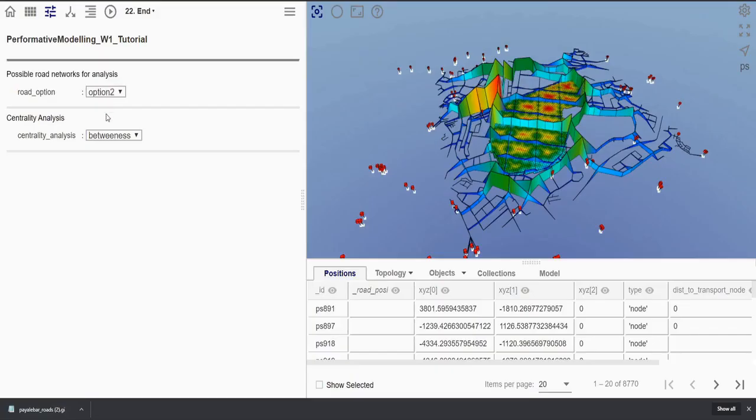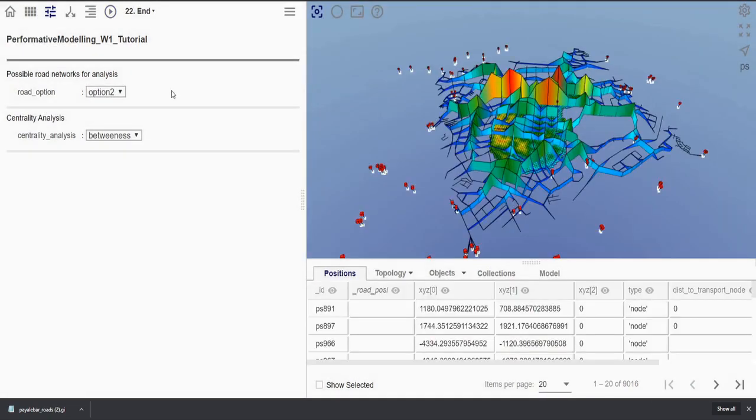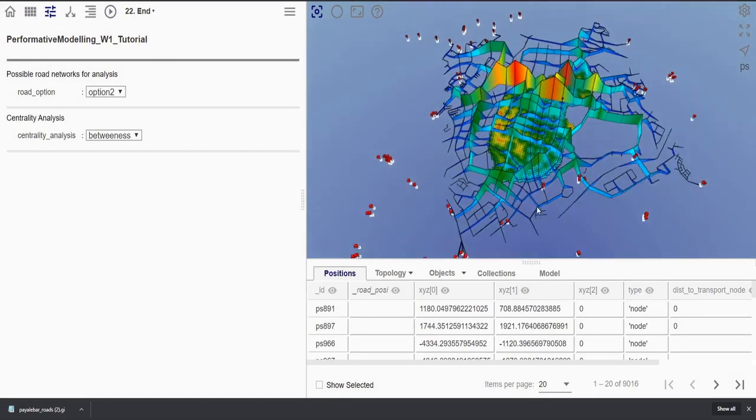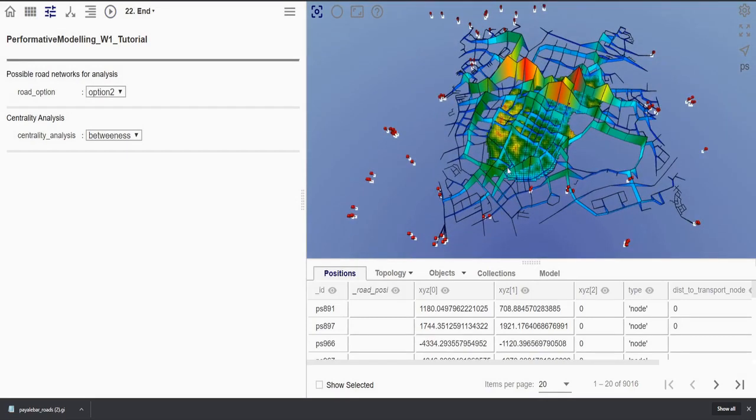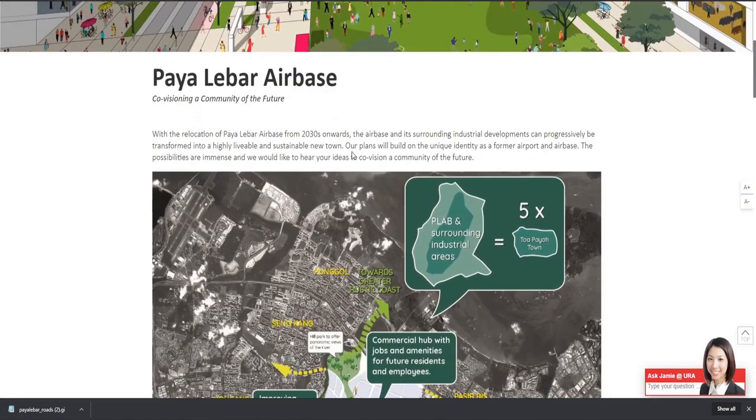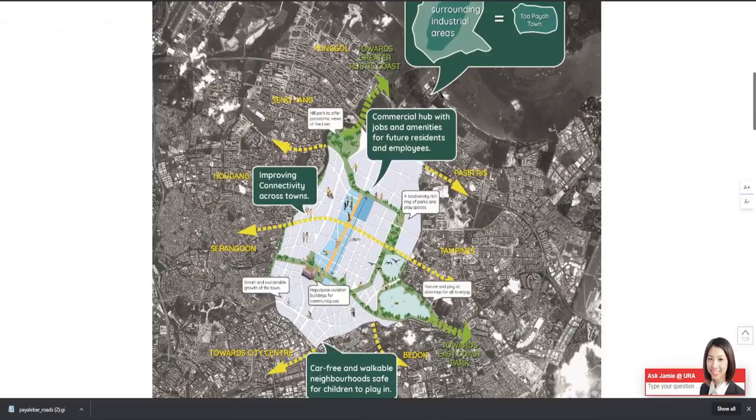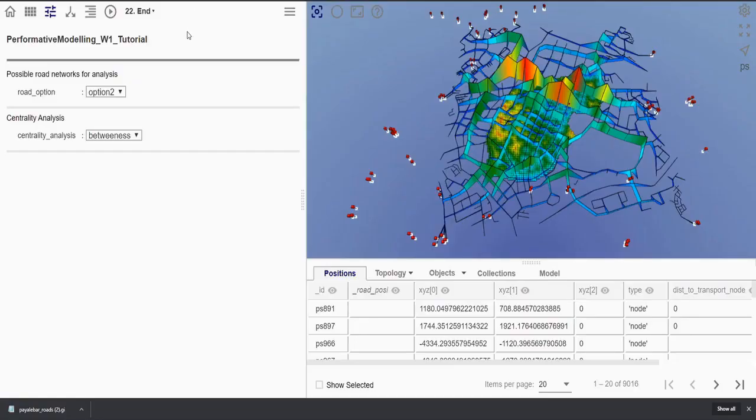In our tutorial this week, we will be creating a script which will analyze two hypothetical proposals for an urban development in Singapore. The site is situated in Paya Lebar, on an airbase which is slated to be relocated from 2030. You may get more information on the plan from the official site of the Urban Redevelopment Authority of Singapore.